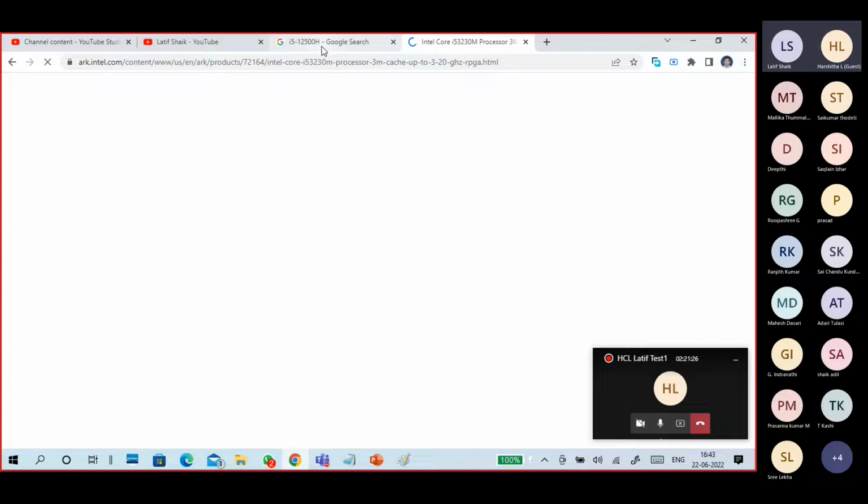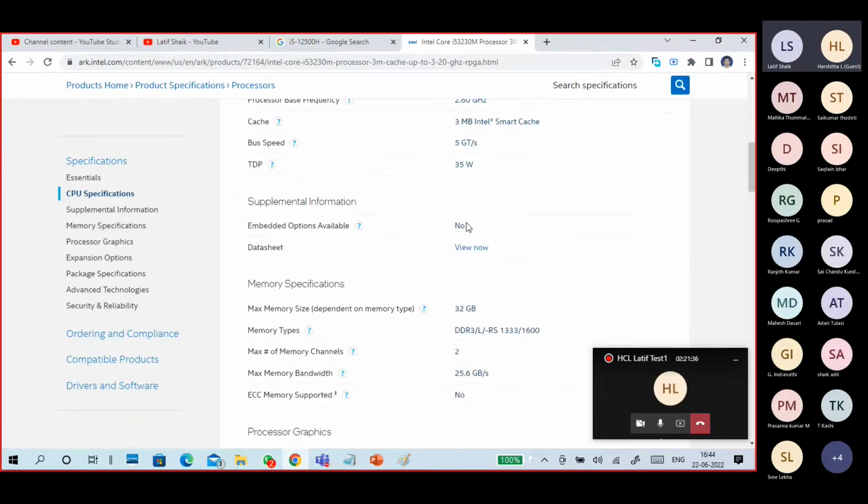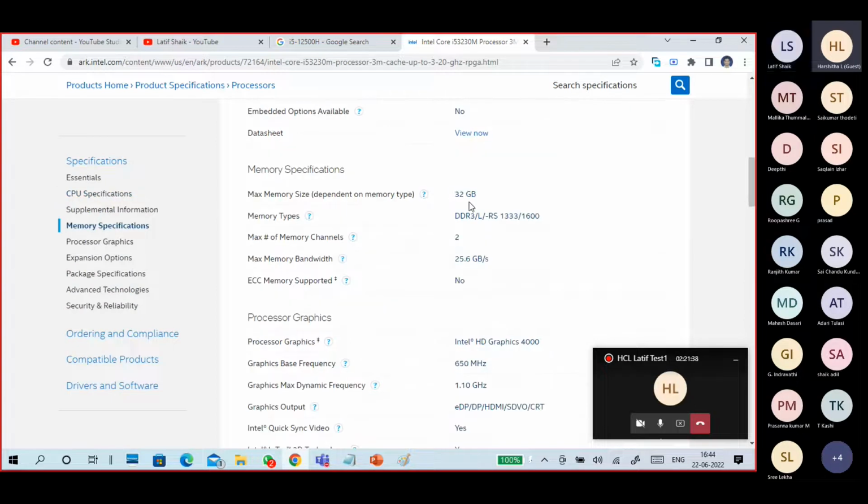So compulsorily go to your processor specifications and check the maximum RAM capacity, which is 32 GB, and which type of RAM you have to insert, that is DDR3L type, and which frequencies are suitable. If you want to order online, no problem, but you have to verify these compulsory things.